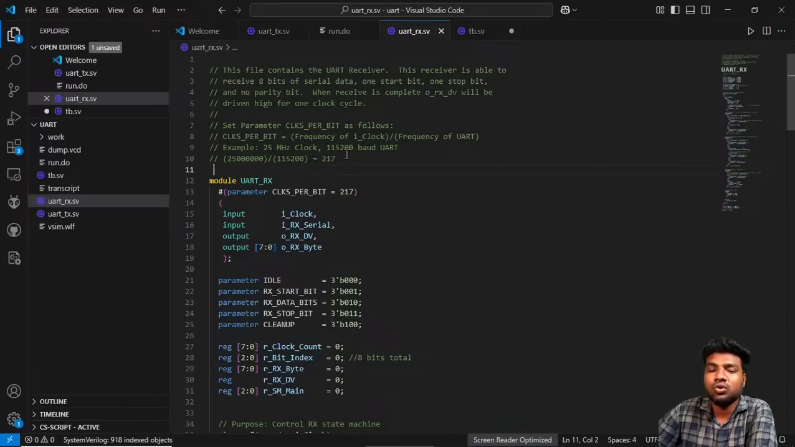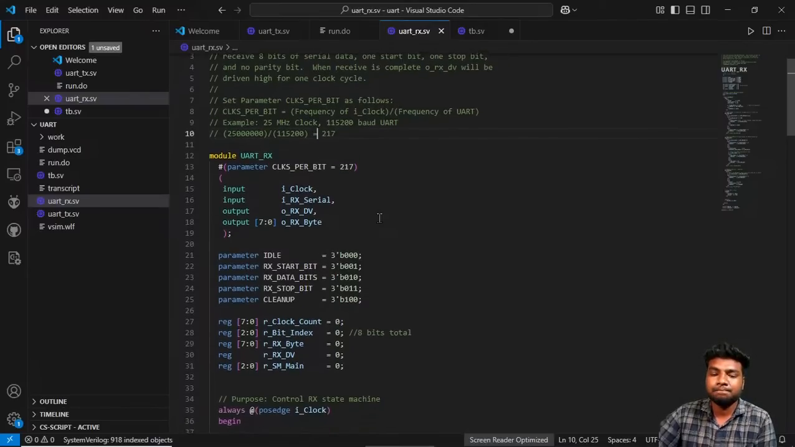So this is 217, the clocks per bit. It means at every 217 clock cycles it will send one data bit, one bit of binary from transmitter to receiver. This is the main thing you have to keep in mind. The formula is: clocks per bit equals frequency of input divided by frequency of UART. So for every 217 clock cycles it will send one bit of data.